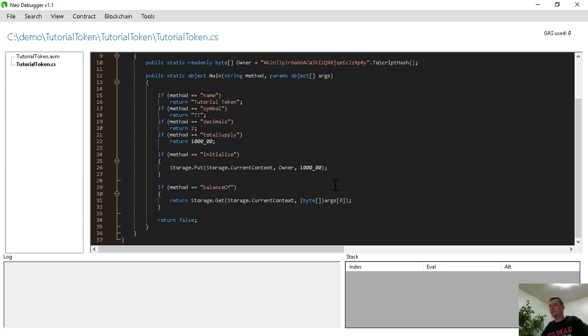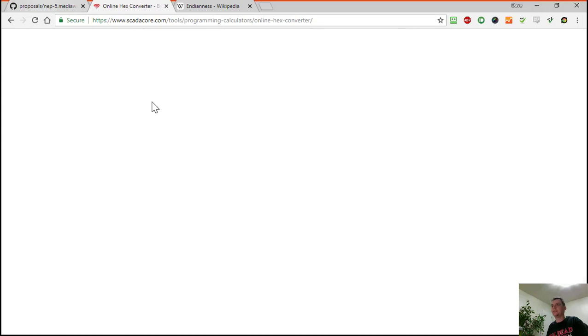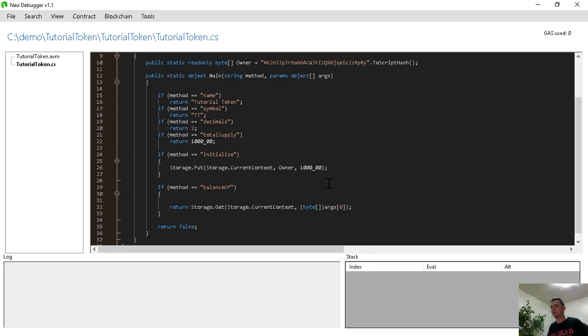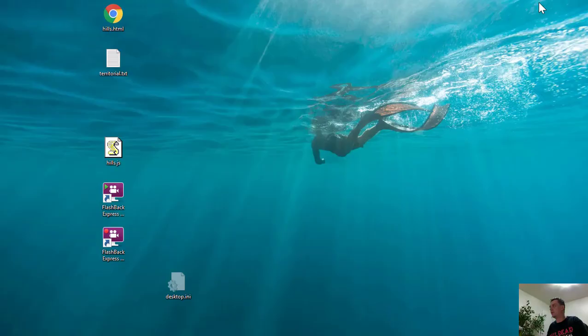So one thing we should look at here before we end this video is back at the proposal, the balance of method. So it says the parameter account should be a 20-byte address. If not, this method should throw an exception. So we should do a little input validation here. So actually I'm going to, why am I doing this in the debugger here? Let's do it in Visual Studio.